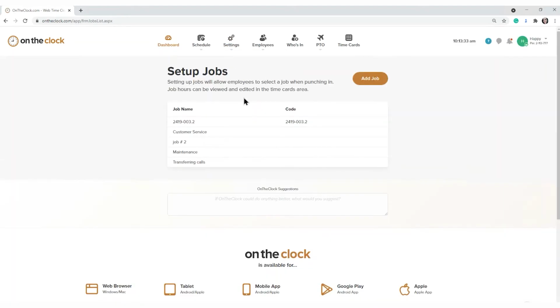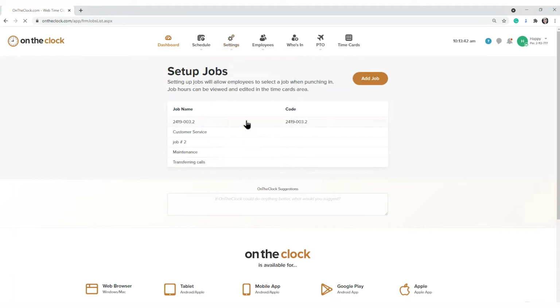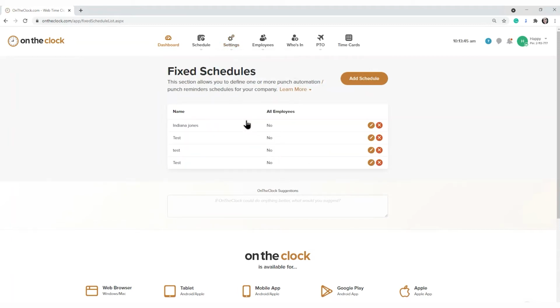You can also add in jobs for employees. Punch automation reminders and paid breaks is just going to be that fixed schedule. So if you click here, you'll come into the same screen.